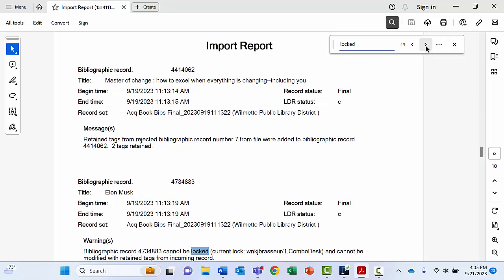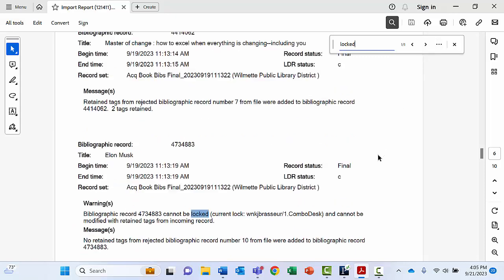You can navigate to the next one by clicking on the arrows in the search box. You can see that this bibliographic record has a warning that says that the bibliographic record cannot be locked for you to use because someone else has already locked the record and is currently using it. This will allow you to identify the locked records without looking at each message.